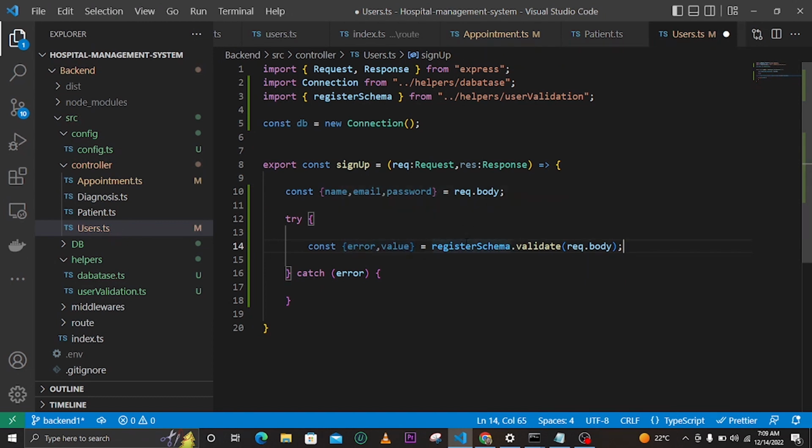So when we are giving this register schema the request.body, which will have name, email, and password, it should return either an error or a value. And if it is correct and it has validated correctly, or it has passed our validation, we should have a value, and value includes this data here, name, email, and password. So the other thing now is to see if we have the error, because if we have an error, we need to notify the user. So if error here, what we should do now is return a message.